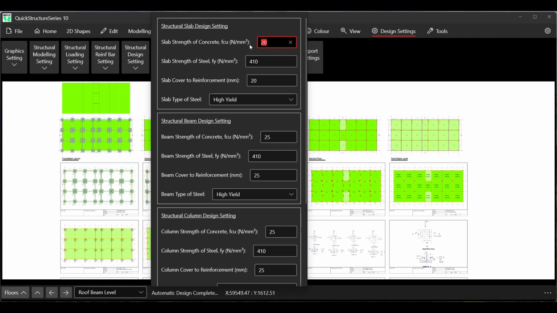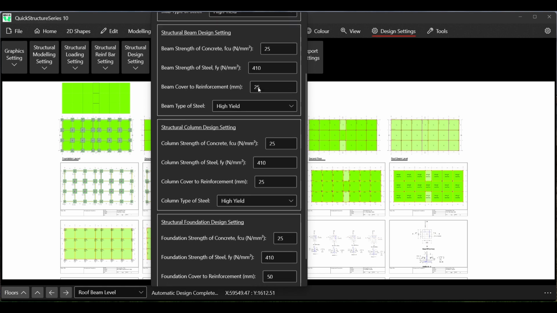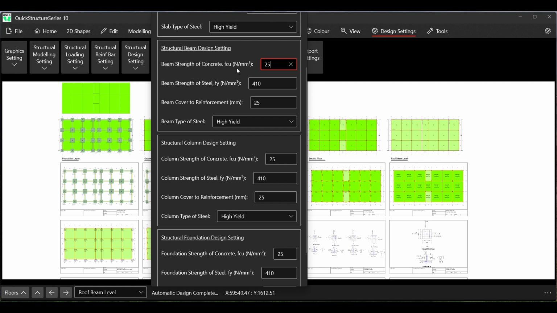So you can always change to whatever parameter you want, and this applies to the slab. And now this is the structural beam design setting for the beams. So here you specify the FCU and the FY for the beams, okay? And of course, I forgot to mention this. This is the type of steel. It can be high yield or mild yield, okay? So whatever you select, the software will work with it. For the beam, as I said, you have the FCU for the beam, the FY for the beam, and then you have the cover to reinforcement for the beam.